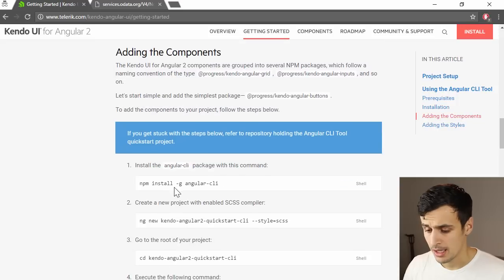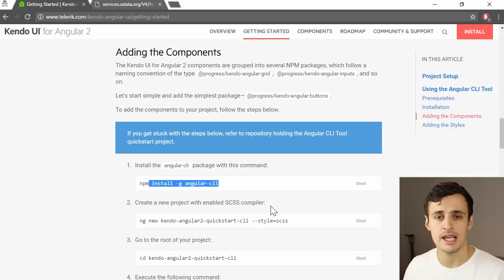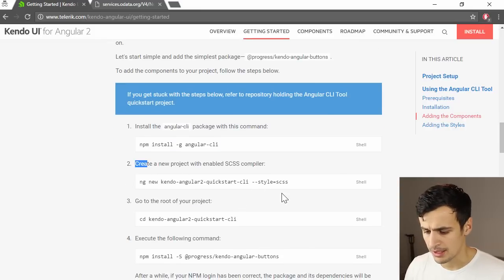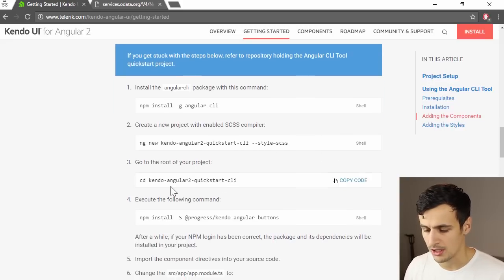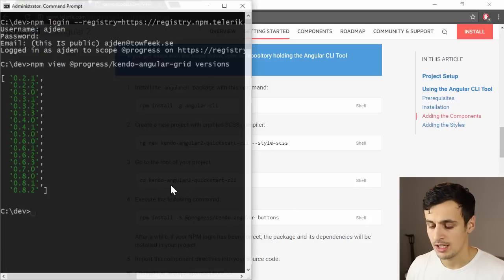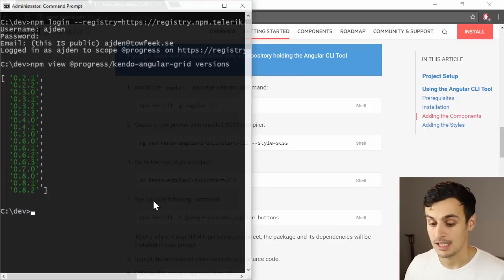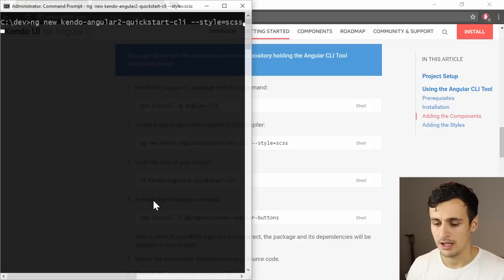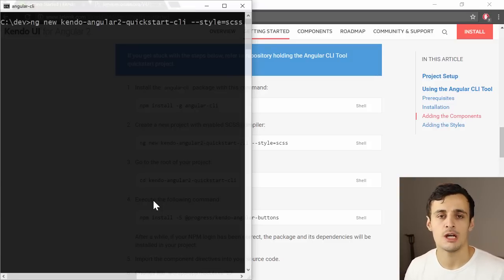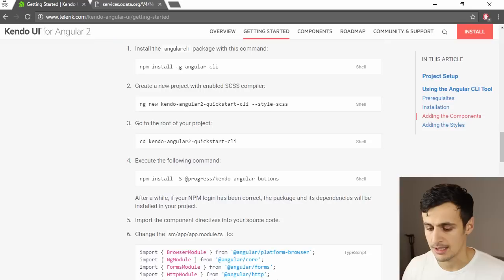All right. So we already installed Angular CLI. If you haven't done that, go ahead and do that globally. And now let's create a new Kendo UI quick start project. Let's just use the commands here and see if everything works as is. And if it does, that's usually a big thumbs up that they actually provide the documentation that I'm able to follow without getting any errors. So we're just scaffolding up a new Angular 2 project here. And we're telling it that we want to use Sass to compile our CSS.